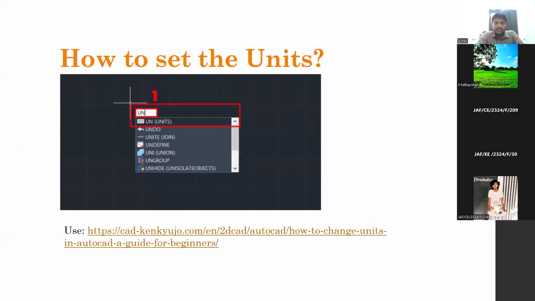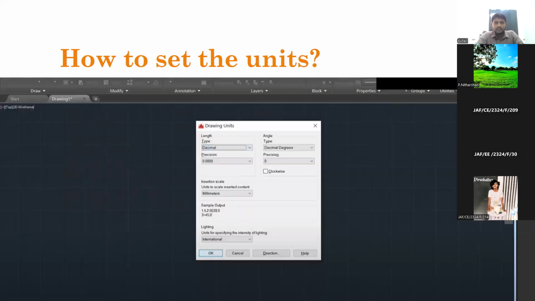Then how to set the units. First we set the unit. During the unit setting, as I already told you, if it is decimal, you put decimal values there; architecture for inches and feet, and decimal for millimeters, and precision you can select whatever you need. By watching your exam question paper, whatever is there, you can keep here. Then the angle, clockwise or anti-clockwise, whatever you can mention. According to that, we will check your answer.